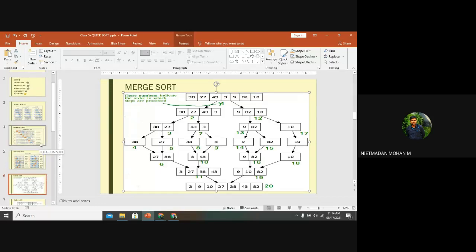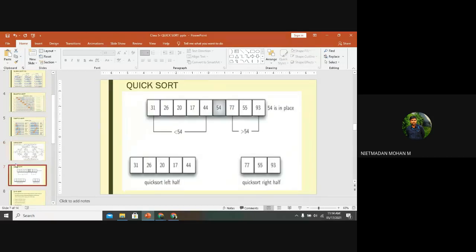Yes, sir. Now this is quick sort. So whatever you have studied in the previous sorting methodologies, this sorting method is also very simple. Only one thing we want to do apart from what we have done in selection sort, bubble sort, insertion sort or merge sort. Here we want to select a pivot value. That is, you want to select any one number as your pivot value.